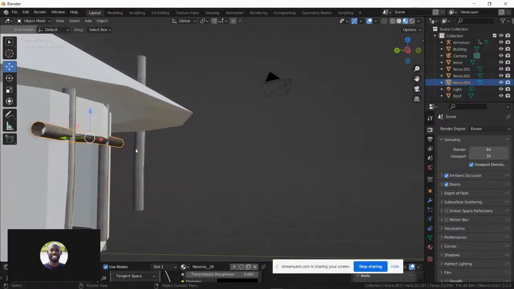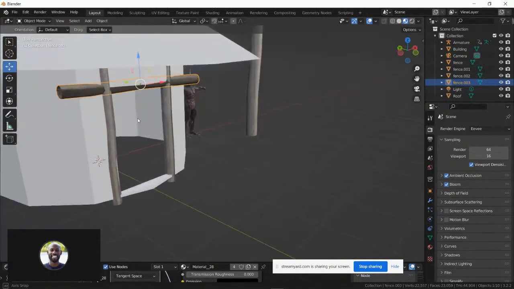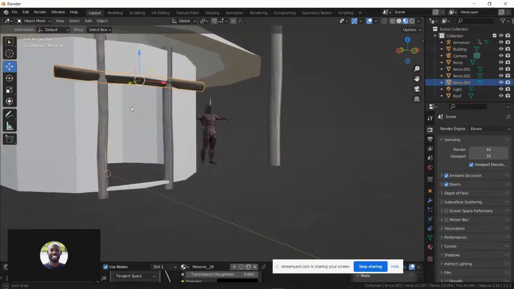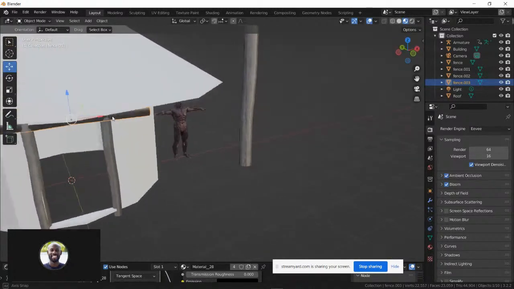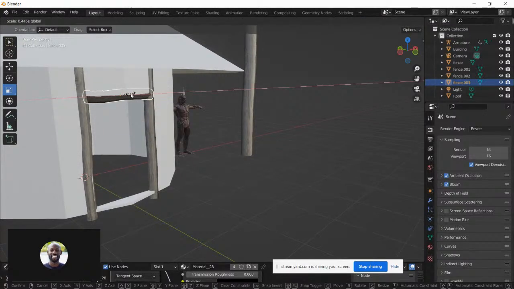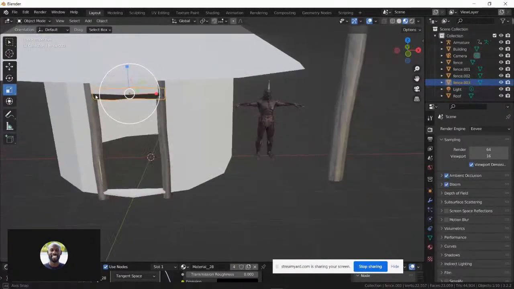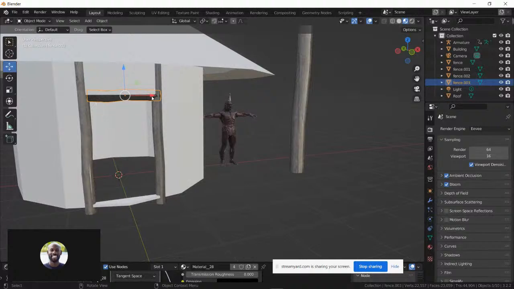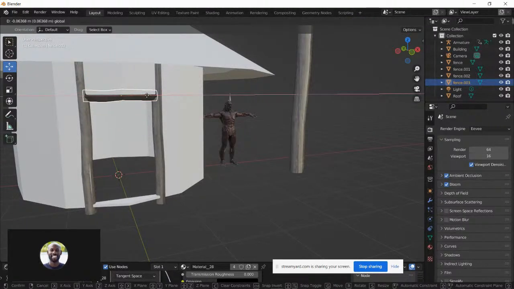Okay, so I need to make this curve. We need to curve it up because it needs to go. I need to shorten it. Actually, I will shorten it. So let me go to scale and then bring it in like this. Okay, so this is it.